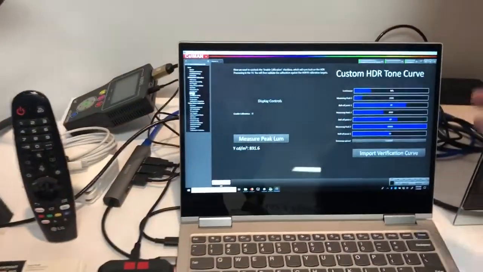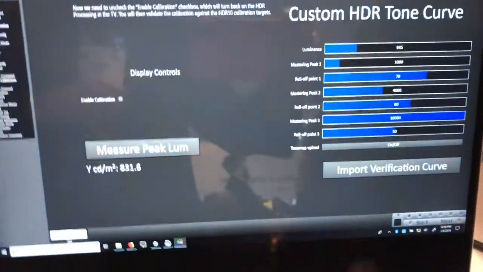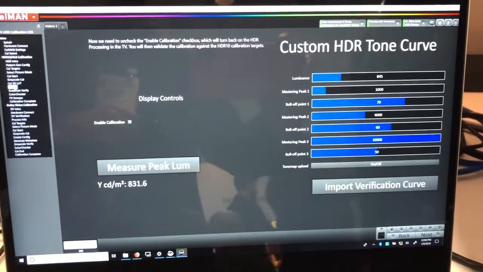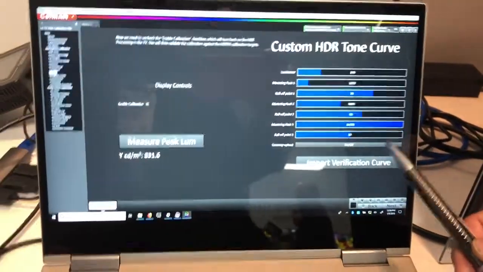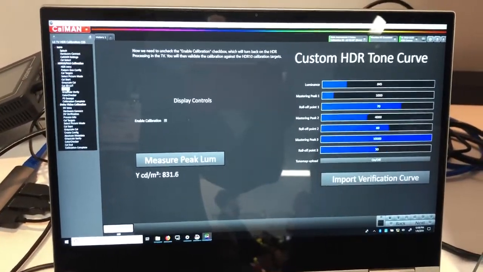And here, by the way, is the Calman. This is just an early mock-up of the UI, but you've got the 7 parameters here, the button to measure peak luminance so that you can put that into here. Whenever you do, because the result of putting in these 7 parameters will be a completely different set of tone curves.